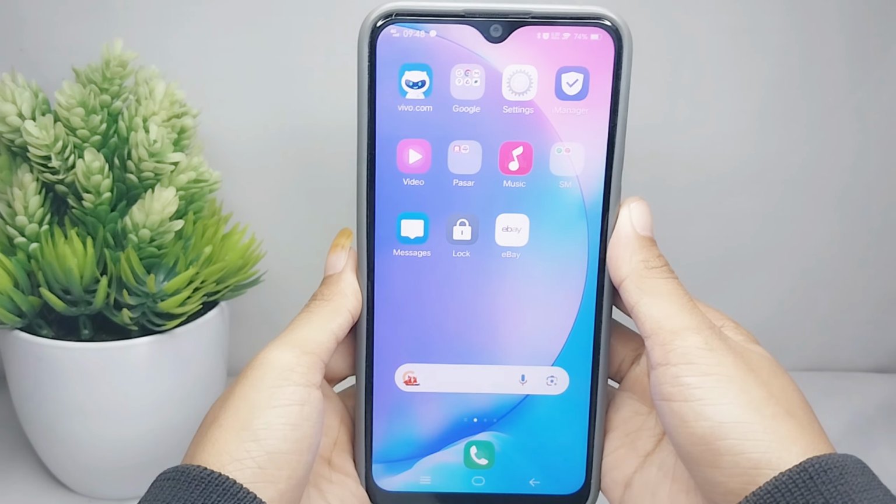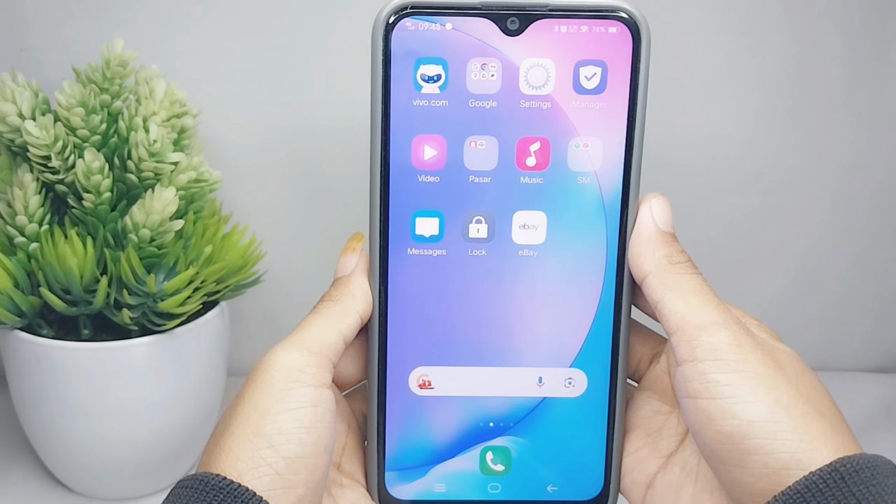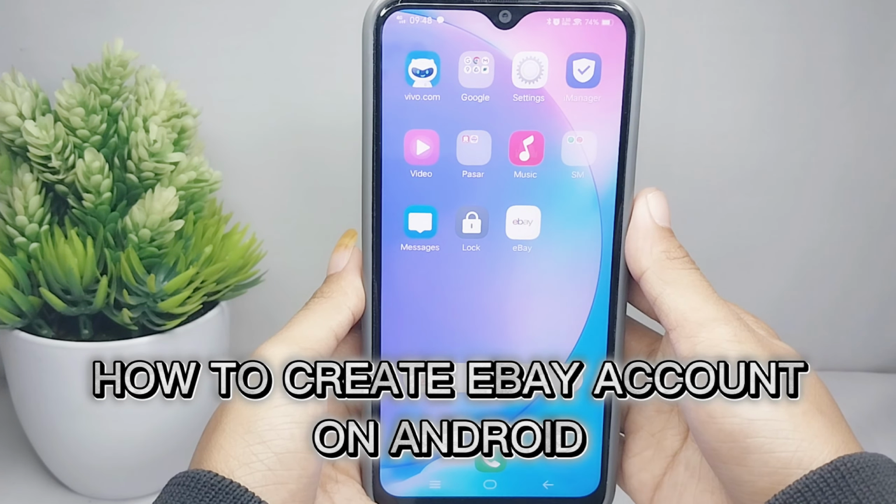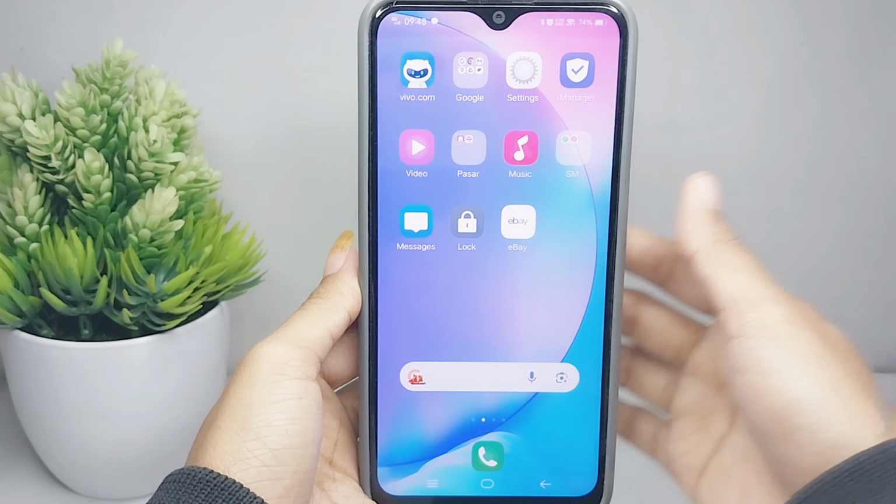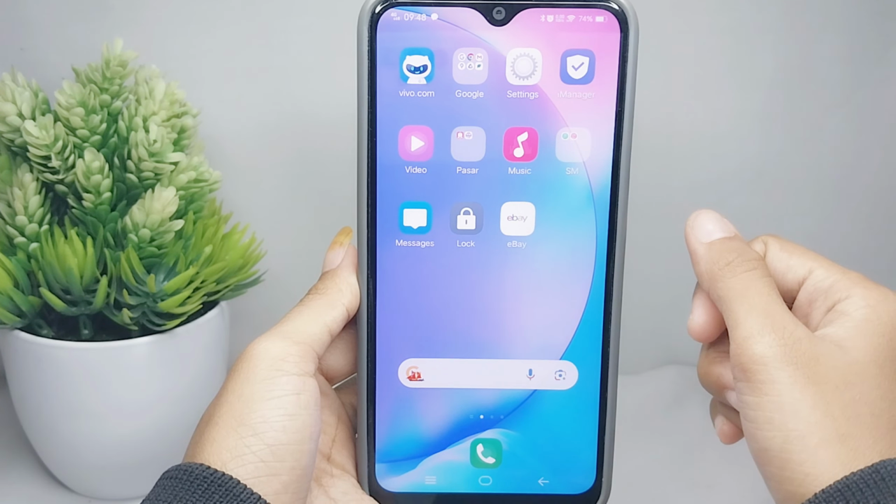Okay, hello everyone. Here I want to provide a tutorial on how to create an eBay account on an Android device. Okay, let's go to the tutorial.